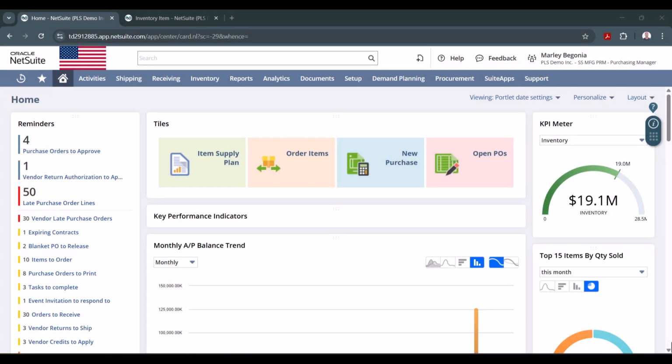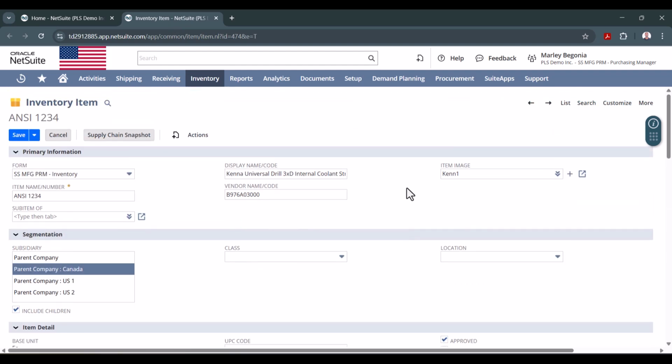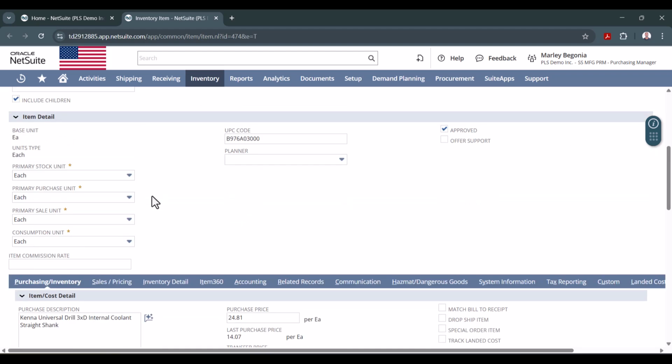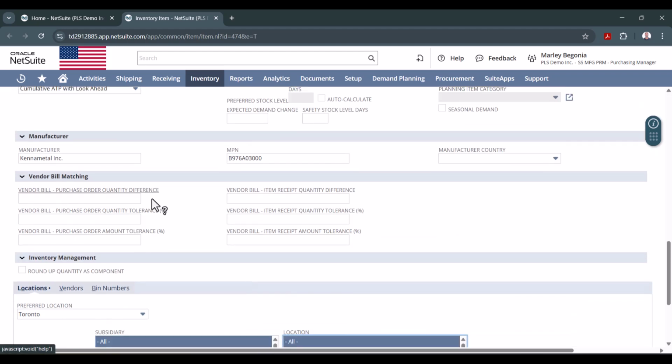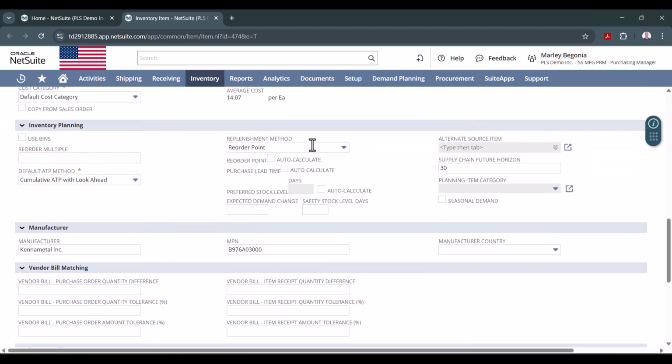Let's take a look at it in action. So firstly, let's take a look at one of my inventory items here. If we scroll down to the inventory, where is it? Right here, inventory planning section. You can see I've set it up for a reorder point, and then you see all these different check boxes to auto calculate. So I can auto calculate my reorder point, I can auto calculate my purchase lead time, and I can auto calculate my preferred stock levels.